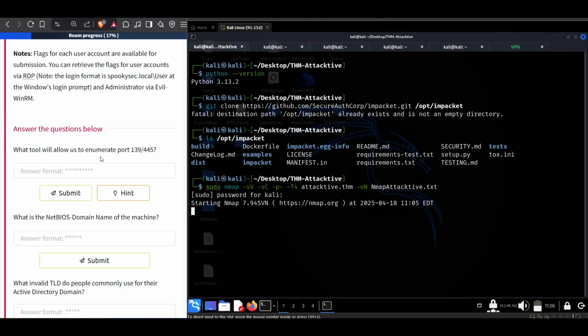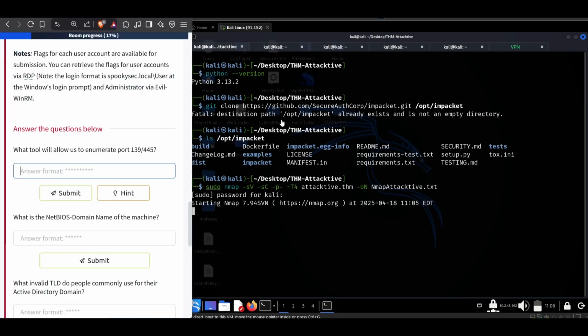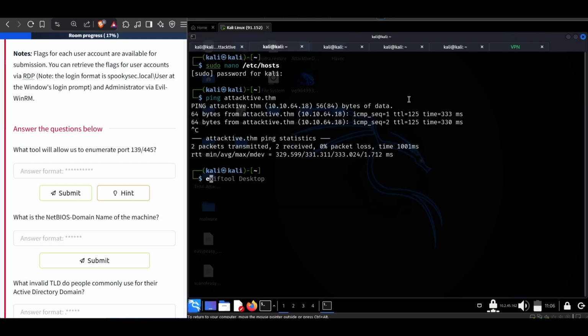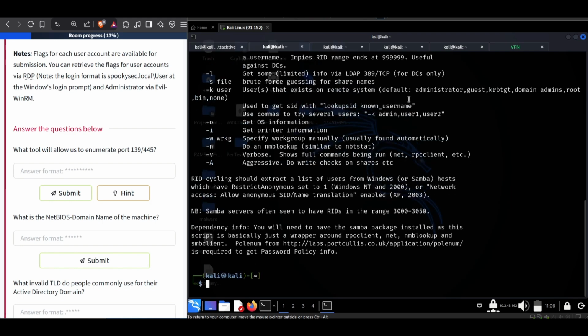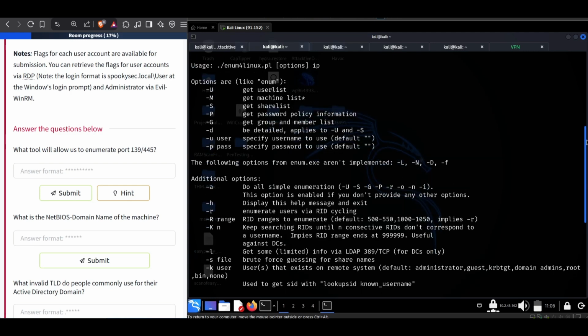Okay, so what will allow us to enumerate port 139 and 445, SMB? We're usually using enum4linux for Linux, so let's do enum4linux -h. Okay, let's see. We'll use -a to do simple enumeration.